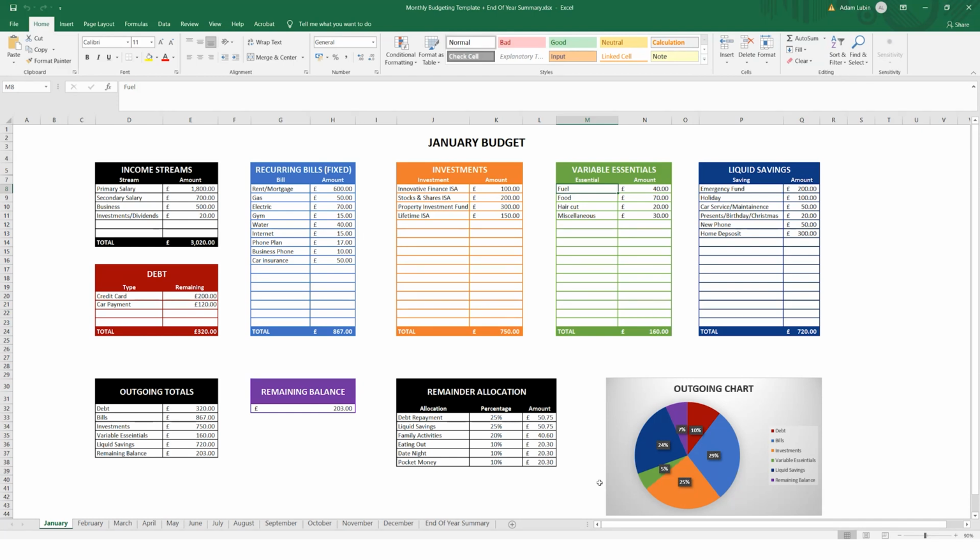And finally, to the right of the remainder allocation table, we also have an outgoings chart, which gives us a nice visual representation so we can see where all of our funds are going on a percentage basis. So as you can see, we have 10% going towards debt. We have 29% going towards our recurring bills. We have 25% going towards our investments. We have 5% going towards our variable essentials. We have 24% going towards our liquid savings. And we had 7% left in our remaining balance, which we've now redistributed to other areas within our budget.